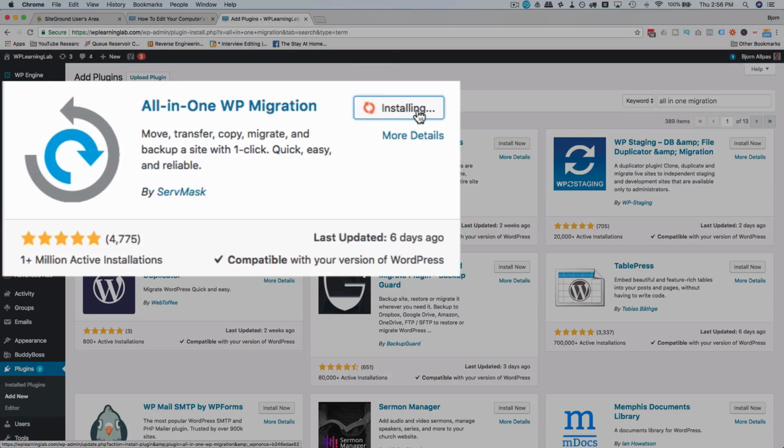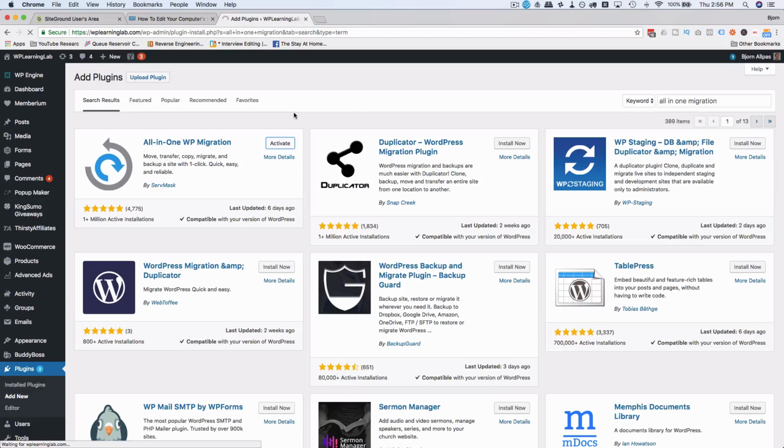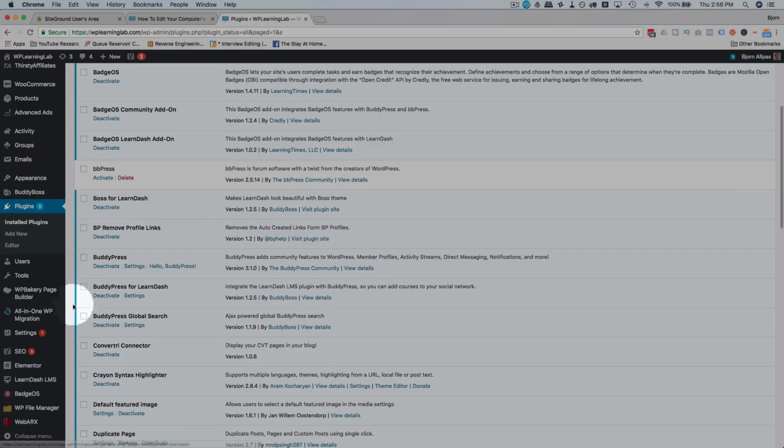One caveat is the free version allows up to 512 megabytes for the file size. Any bigger than that, you've got to get the pro version. So I'm going to click on Activate to activate it. And pretty much all the plugins that do migrations have those kinds of limits. Now that we've installed it, there's a new menu item called All-in-One WP Migration.